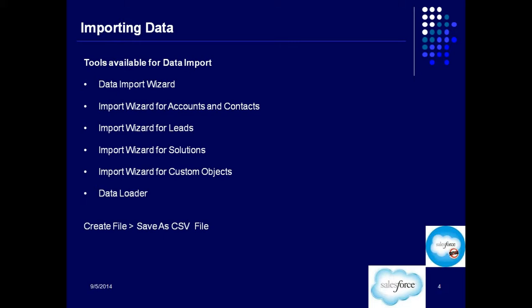No matter which option or which tool you are using, the logic is pretty simple. If you have to import data, what do we have to do? First of all, we'll have to put the data into a CSV format, comma delimited format. You have to put the data in that format, save the file, go to one of these tools and then try to import. Okay, pretty simple thing.